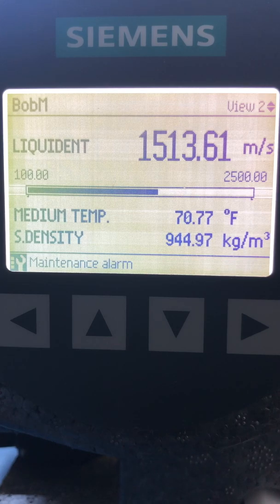And just as a reminder, the liquidant is the sound speed, which has been corrected to 60 degrees F in this case. What we're also showing is the medium temperature, which is the temperature of the liquid inside the pipe at the moment, and the density, which has been standardized, so it's standard density. And when we say standardized, that's to base conditions, which is, in this case, 60 degrees F and 1 bar.